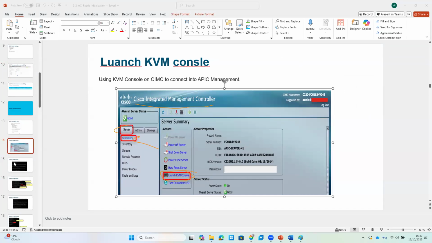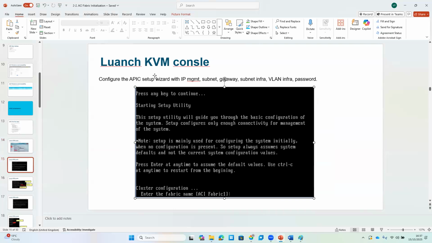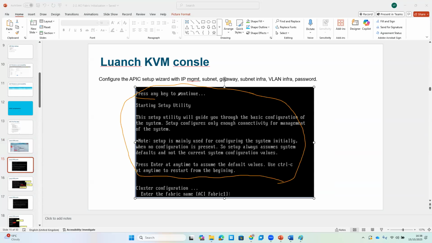Once you launch it, you will get this page. If the APIC image is installed on the hardware, you will get this page on the CLI. It will say press any key to continue. The moment you press any key, it will ask for this information, and it will show what exactly it is for.